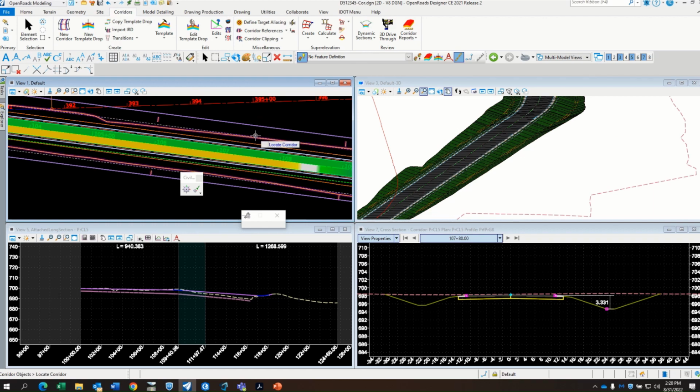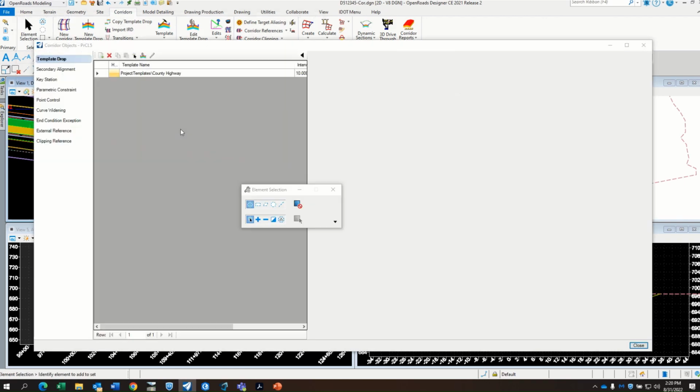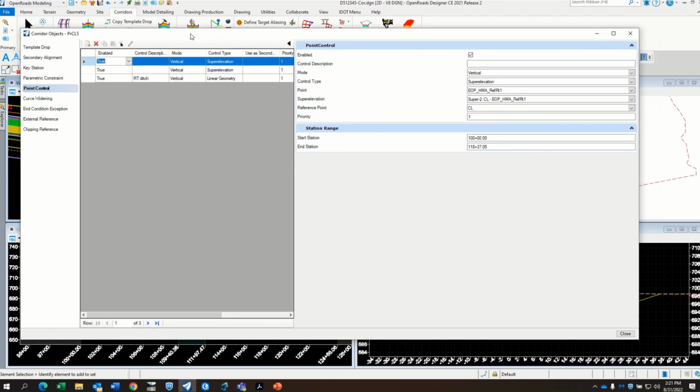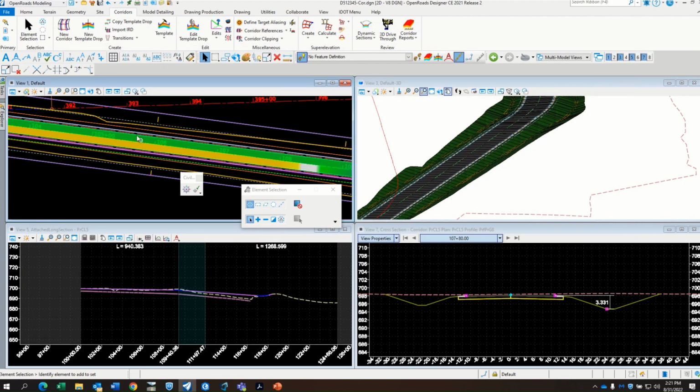I can always use that bucket, click the corridor, and now if I click point control, in addition to those two super point controls, you now also see the special ditch profile, and I can change any of this information. It's all data driven. Everything in ORD is data driven. So you change the data, the graphics change with it, the computations change with it, which is pretty cool. Okay, I'm going to exit out of that.